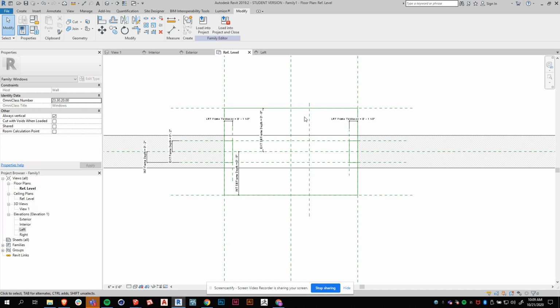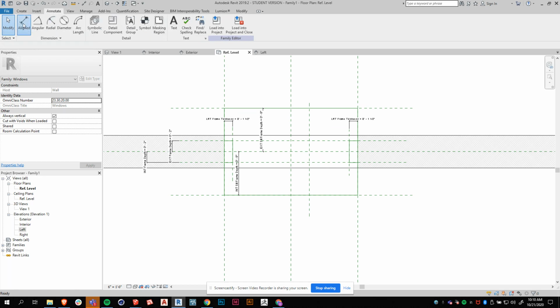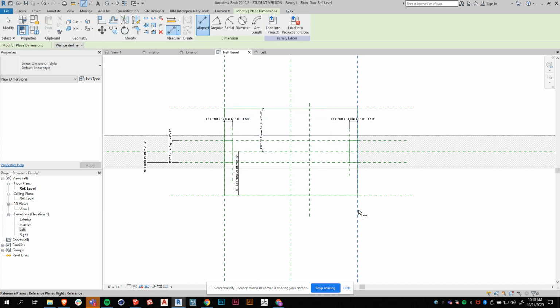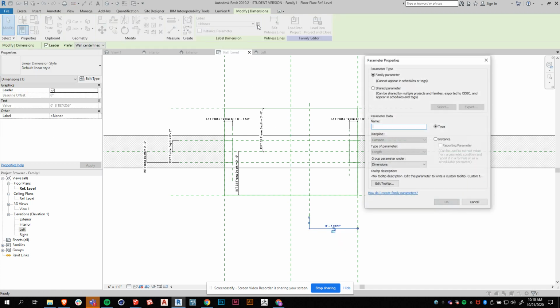Now, reference plane there, but this reference plane does not know where to be. Okay, it's just floating. So what I want to do is add a dimension string from here, say the right side to here. Okay, and I'll give this a parameter. I'll call it V frame position. Oh, if I set a dimension of 2 feet, this line will always be at the 2-foot mark.